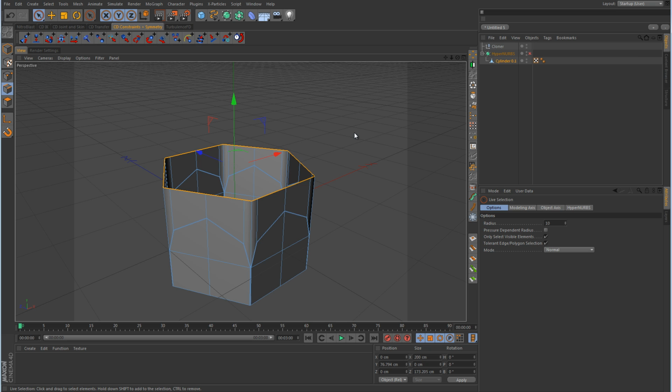Alright, so now what we want to do is transform this selection of edges. Actually, it needs to be points. So we're going to go into point mode, use the loop selection to select the top row of points, and we want to transform this into this 6-sided array here. We want to transform this into a circular pattern.